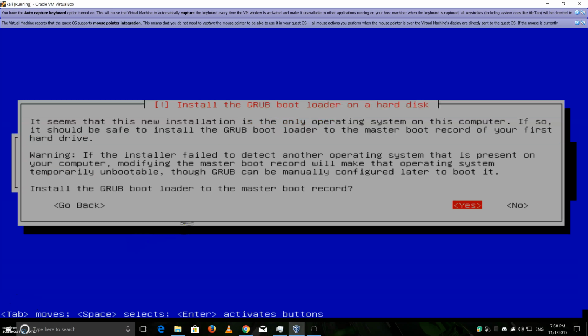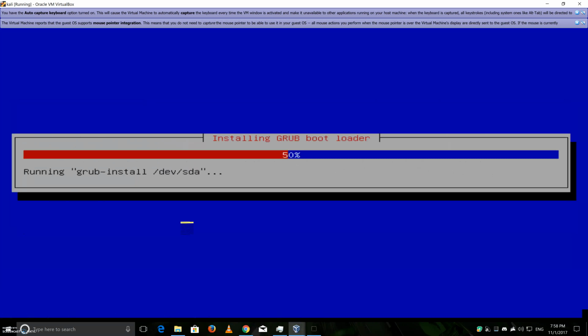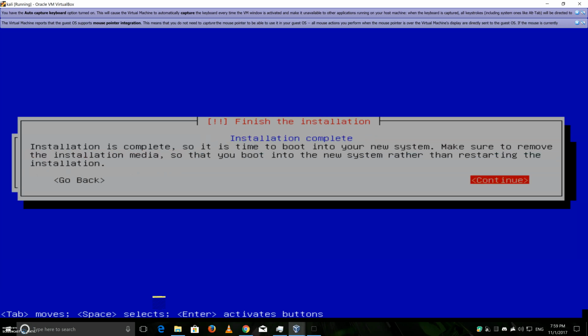Then it's going to ask you, is this the only operating system on the computer? You're going to hit yes. Just going to click this. It's going to install the bootloader. Then it's just going to finish the installation and clean up a few bits at the end.